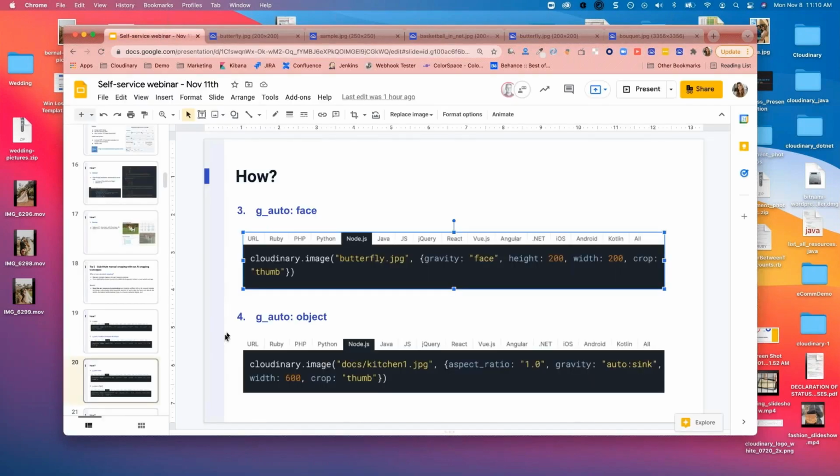And then the next method would be g_auto object. This is a really cool way to scale your assets using g_auto. There is pretty much a ton of categories and objects that you can specify here. I would highly recommend looking at the documentation for this because it is so vast. I'm not sure what the count is at the moment, but I believe it's over 600 objects at this point. It might even be more, to be honest. But you can see here.